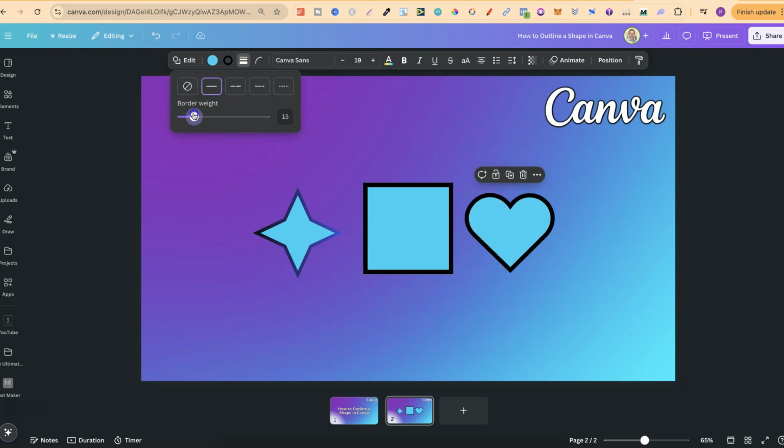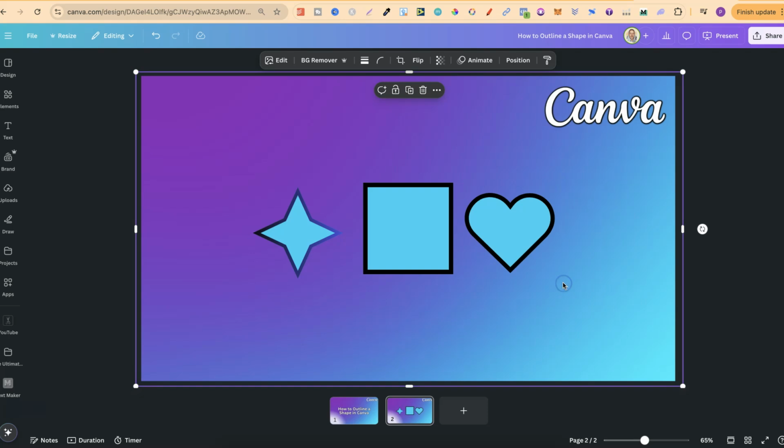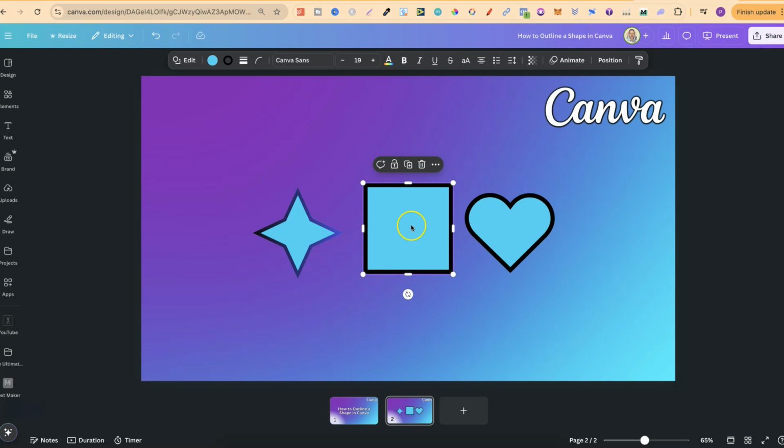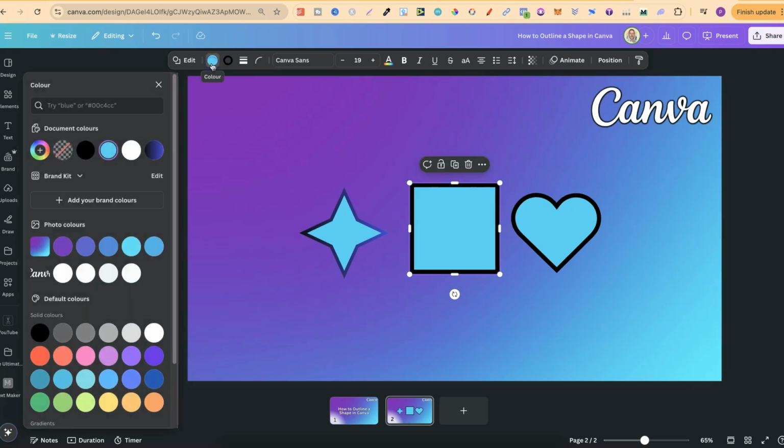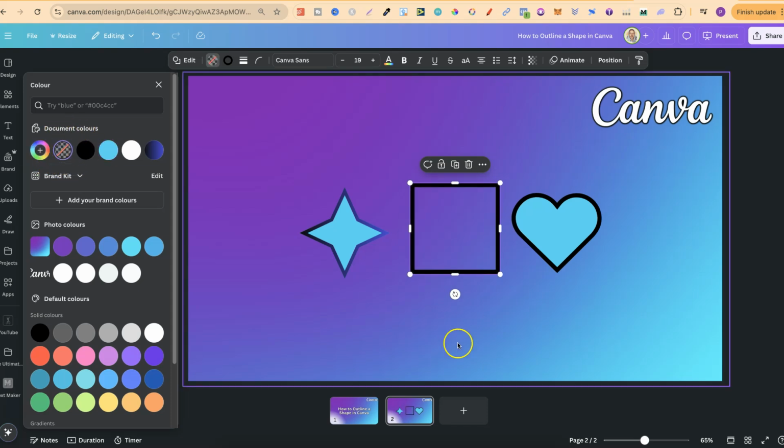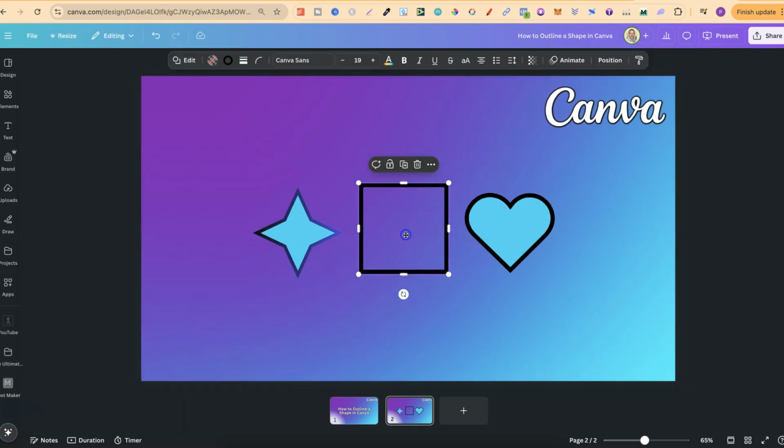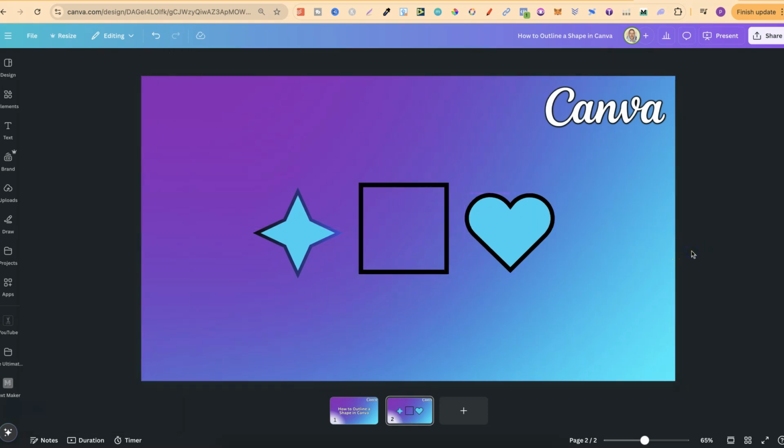Now, something else you can do is actually make these shapes transparent so it only has an outline. Now, to do that, we're going to click back onto the shape, we're going to come to color just here, and then we're going to choose this one with the line going through it. If we click on there, we now have a transparent shape and with an outline. So as you can see, it's pretty easy to add an outline to a shape here in Canva.